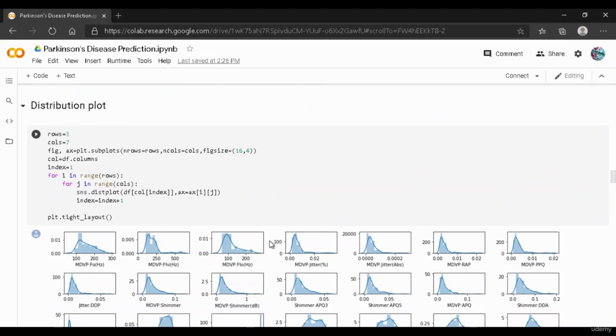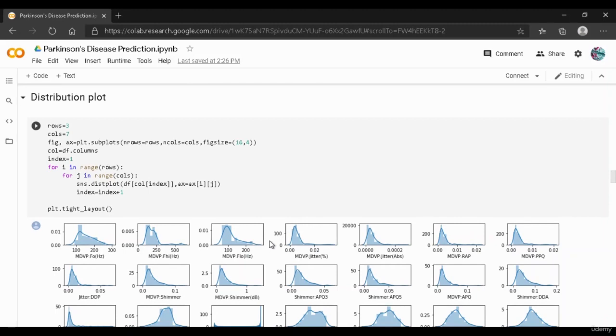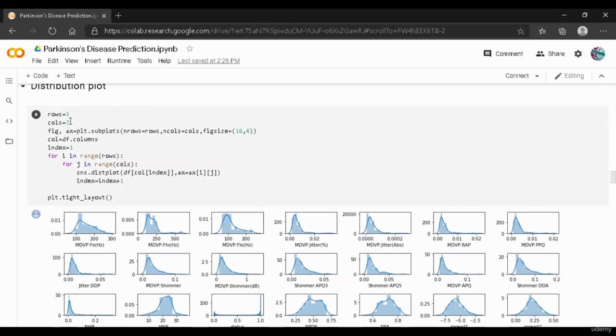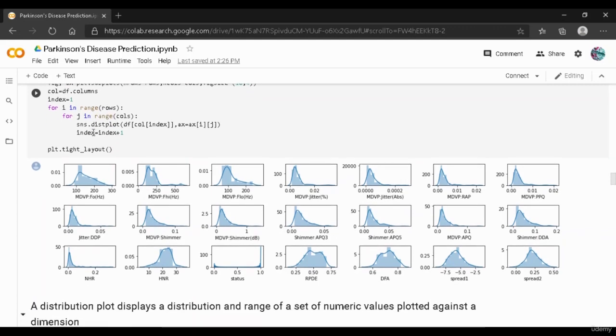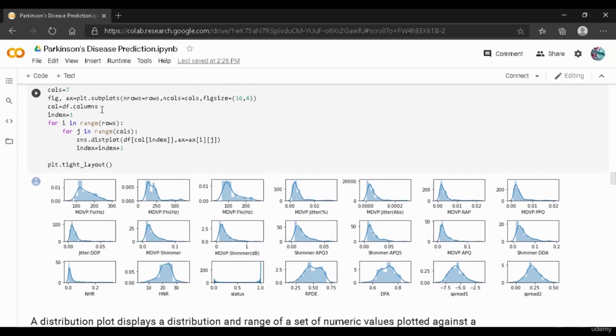And the other visualization that we have done is a distribution plot. A distribution plot is basically used to check if our data has skewness in it or not. As you can see over here, I have used 3 rows and 7 columns, and this is how our distribution plot looks like. Over here, you can see that we have given a figure size of 16,4, and we have taken the column names from the data frame.